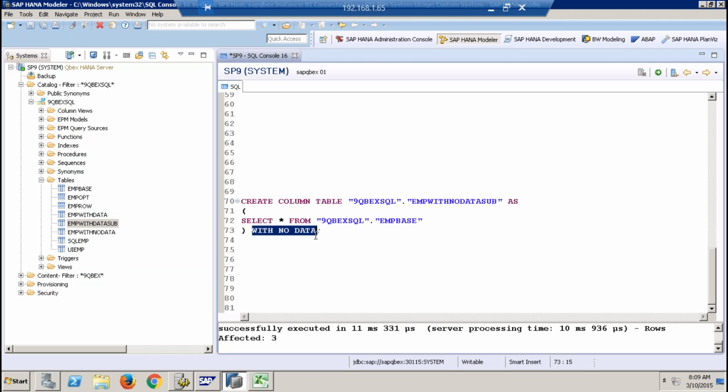With a subselect, by default data is copied; it copies along with the data. But if you don't want the data to be copied, then you say with no data, the reverse.